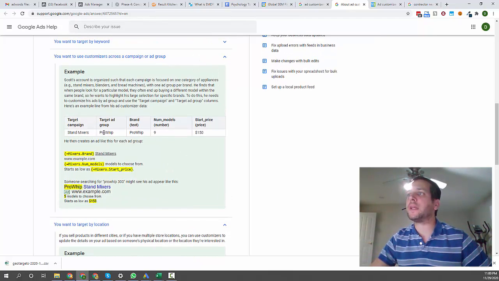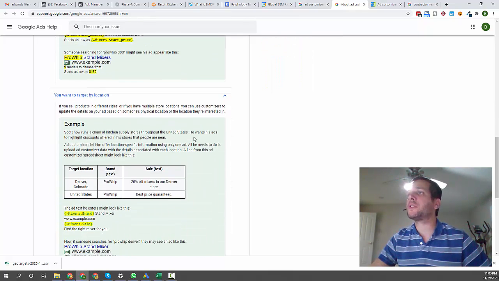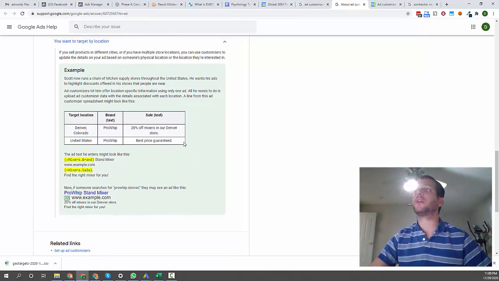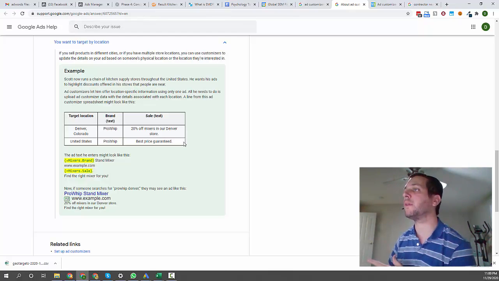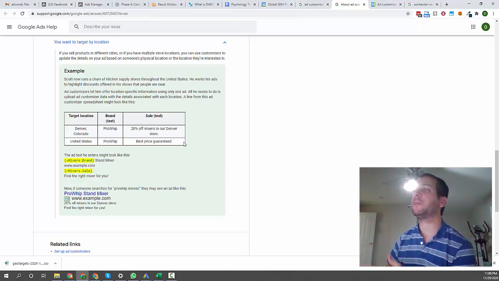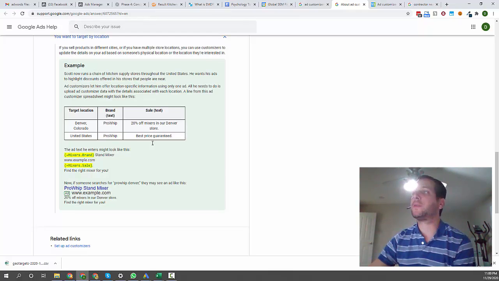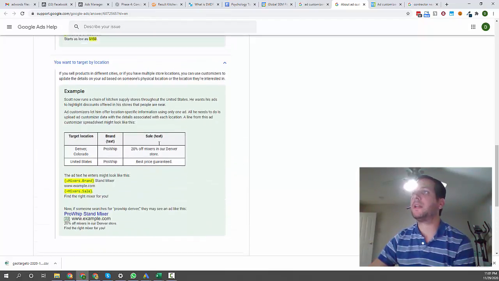You can change things by campaign, you can change them by ad group. You can add in different levels of custom text. So you can see it's Pro Width, 9 Pro Width mixers starting at 150. You can also target by location. You can basically tell Google if the location is Denver, Colorado, show 20% off our mixers, and if it's the rest of the United States, just say best price guaranteed.